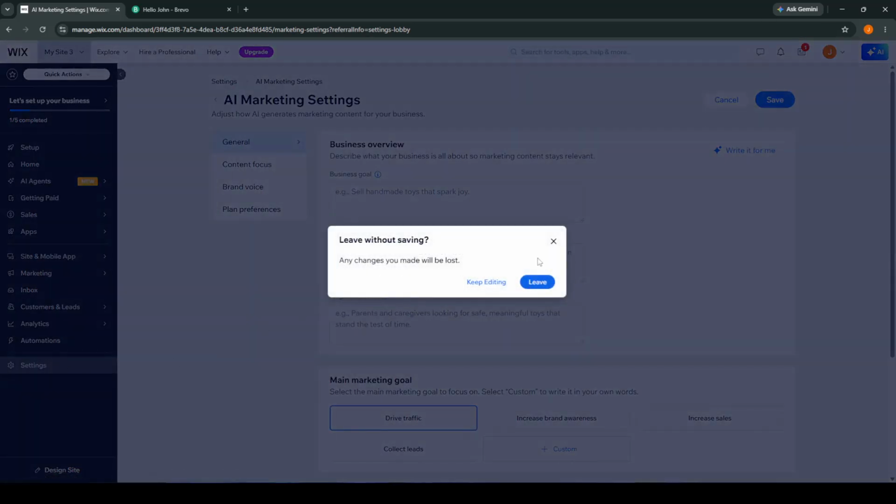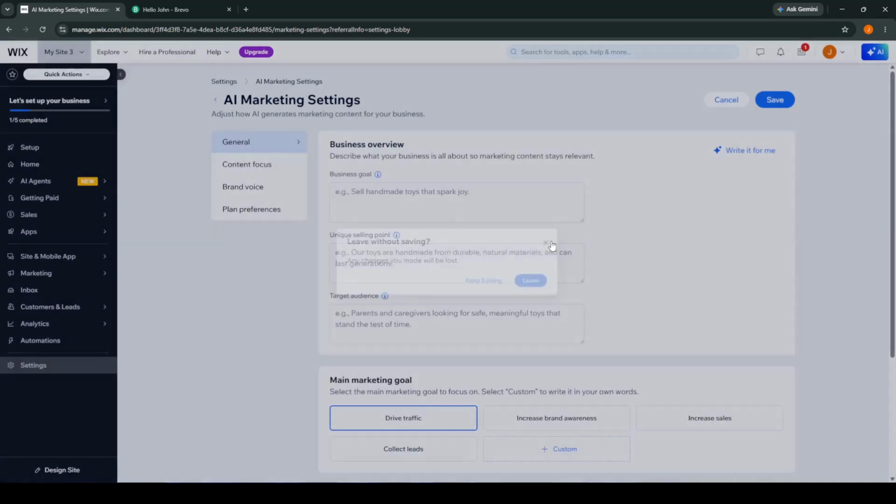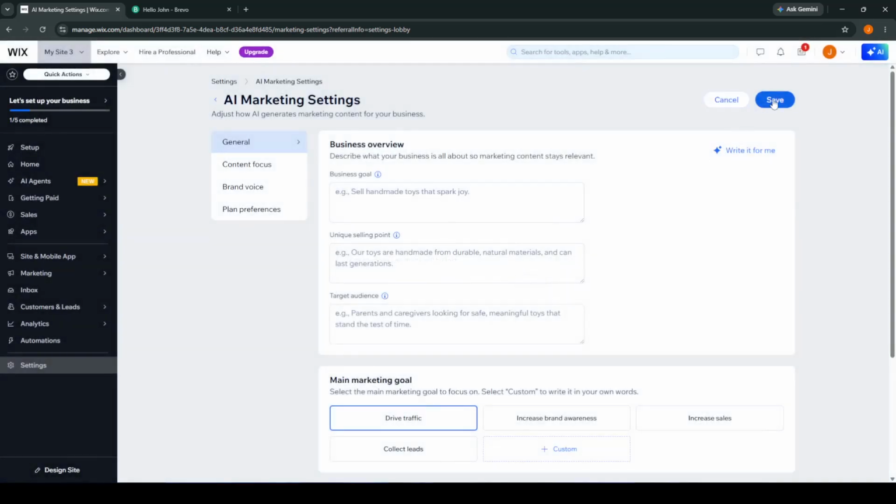If Wix provides a way to view how the checkout looks from a customer perspective, use it. That quick check helps ensure your customers will see the updated checkout page correctly when they place an order. That covers everything you need to know, and that is all there is to it.